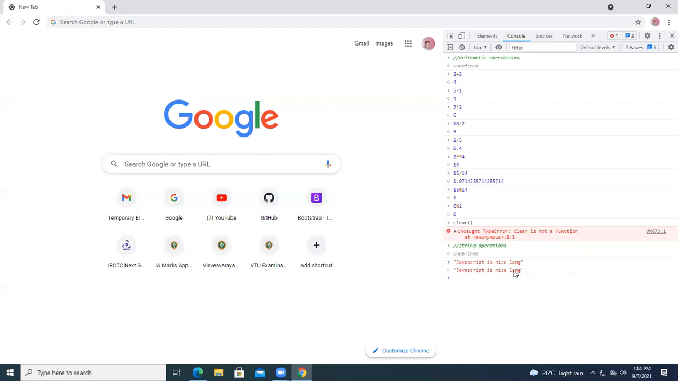Now you come for the string concatenation. How to make use of string concat? String concat is done using plus. You take Java, plus script. So when you press enter, you will be getting Javascript.